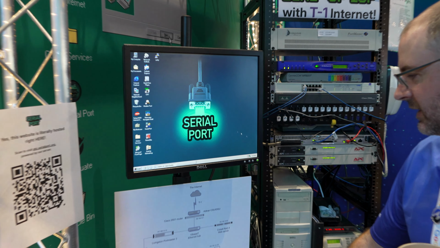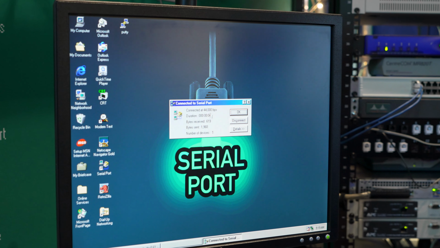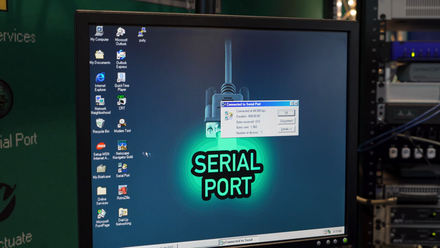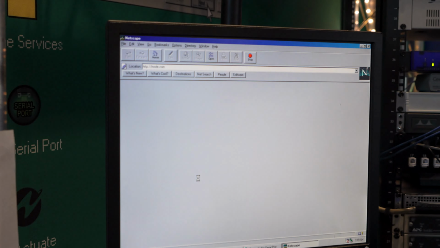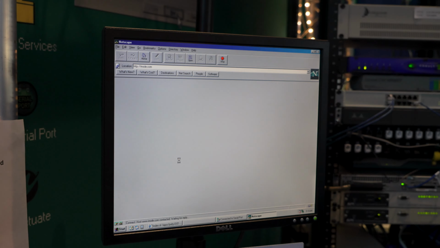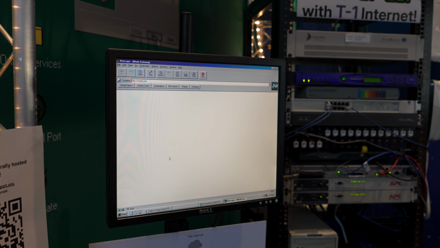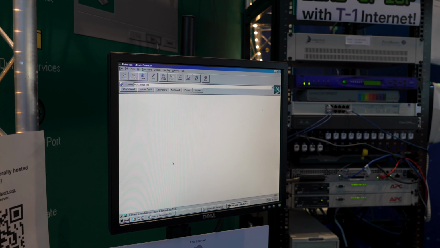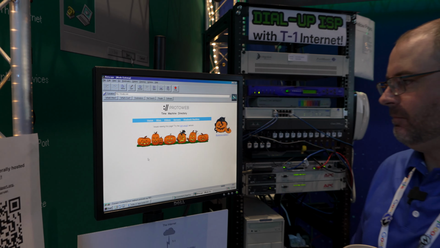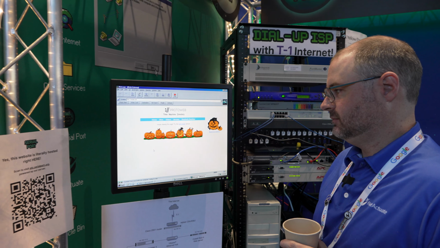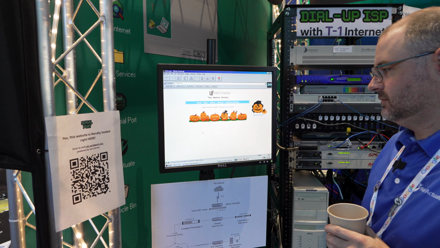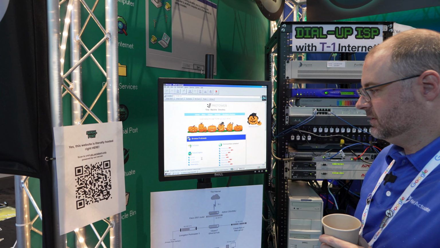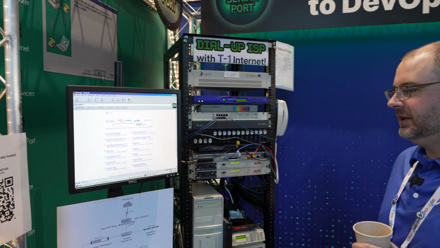All right, and the connection just established, and we can see we're connected at 44K. So next we can launch Netscape Navigator web browser. And slowly wait for the page to load. And now we can surf the web and see sites just how they looked back in the day.